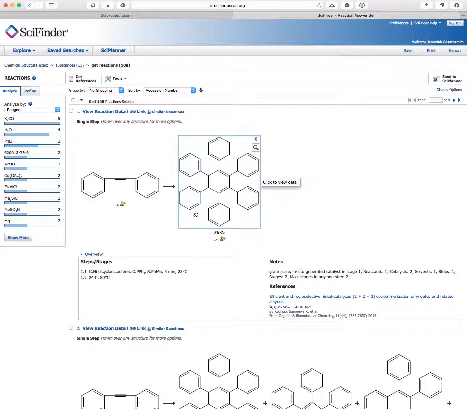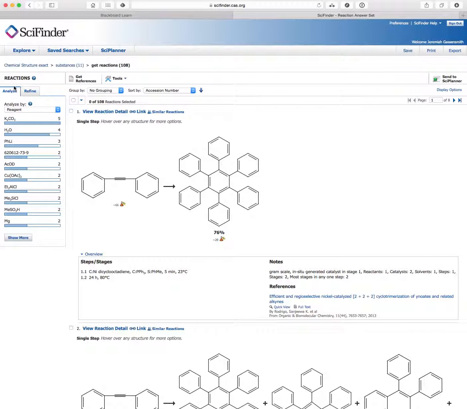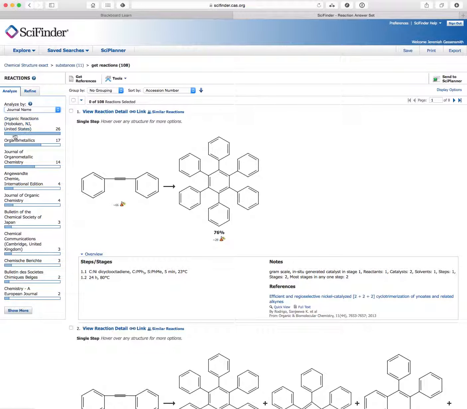Okay? So you can do, basically you can refine it, or you can analyze it. So there's a refine button up here. This is more refining based on structure. The analyze has a drop down, analyze by, and you can actually analyze it by the journal name. You click on journal name and you can see a bunch of places where this was made. Apparently this was made in Hoboken for some reason. And you have a bunch of other things. Organometallics, you can be assured that there's some funny catalysis going on there, and then a few of these things.